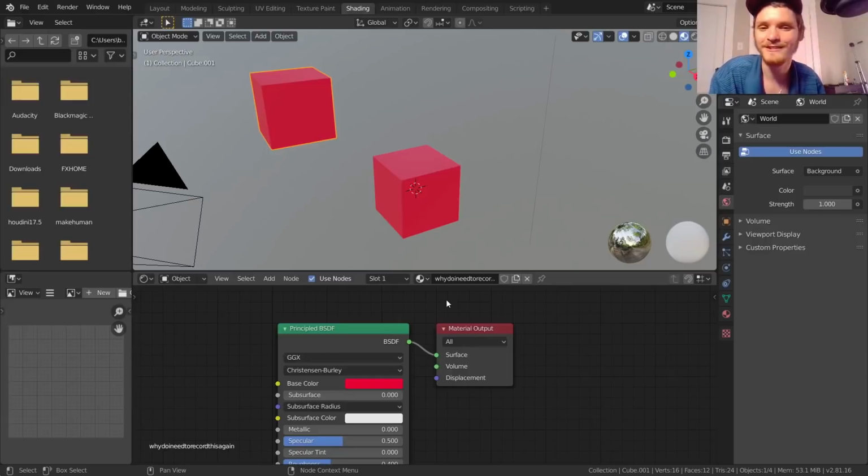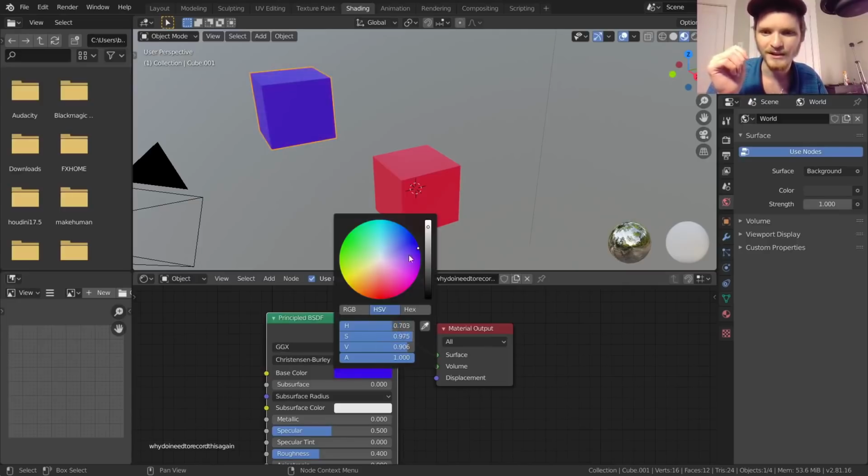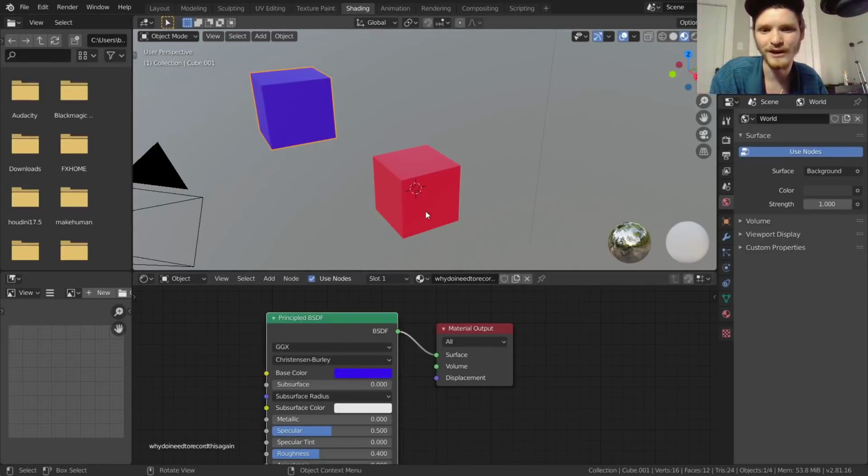The reason for that is it's not a glitch, Blender is working fine. It's because we duplicated the material. When you create a new material, it will just pull from whatever material already exists, and therefore they already have the same node networks. But if we take this material and change the color, you can see now this cube is blue. But why did this one not change?